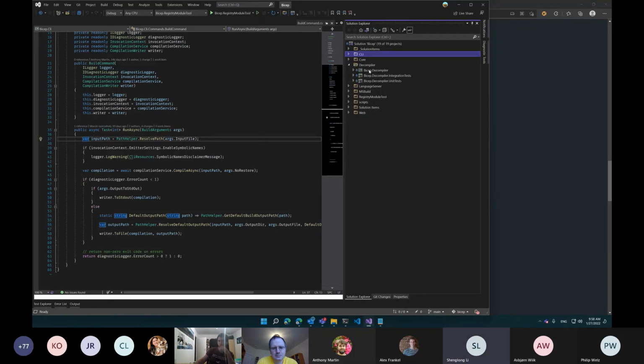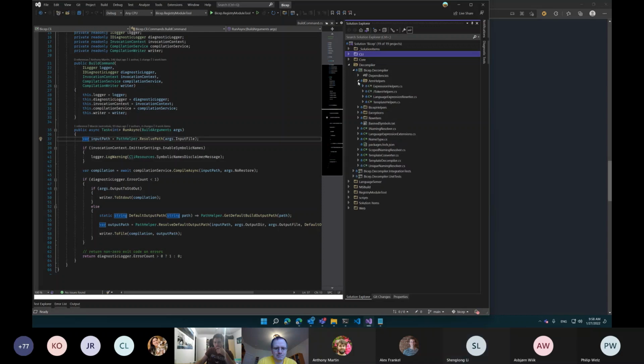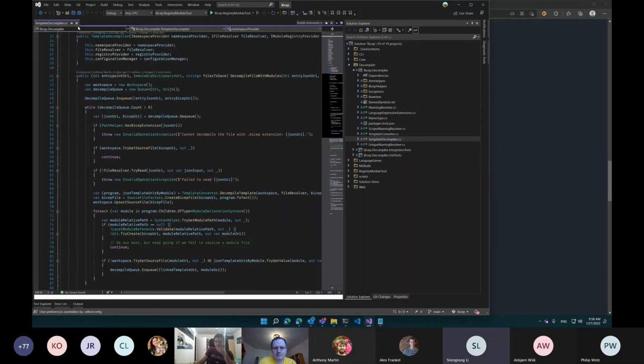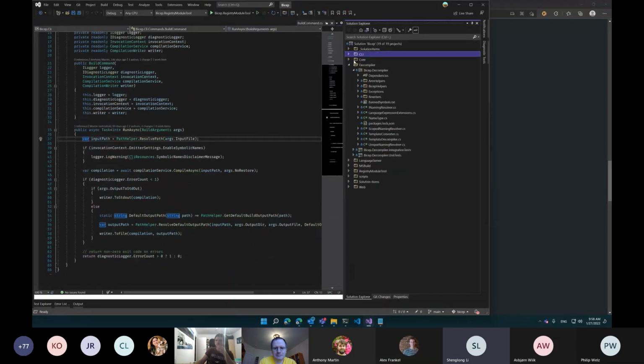There's another one that I should touch on, which is the decompiler. The decompiler is used to support the functionality of Bicep decompile. If you're interested, feel free to check out the template decompiler and use that as an entry point. So yeah, that basically covers the file structure.